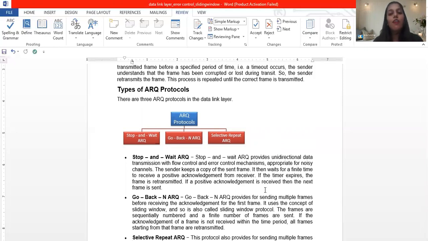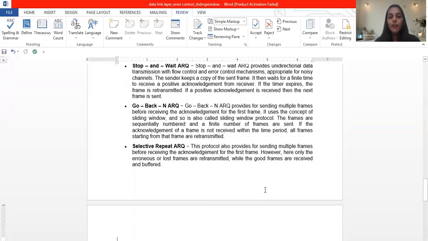We will also learn these ARQ protocols in detail in the next lectures. This is just an overview of these ARQ protocols. And next is go back N ARQ. Go back N ARQ provides for sending multiple frames before receiving the acknowledgement for the first frame. So it uses the concept of sliding window basically.